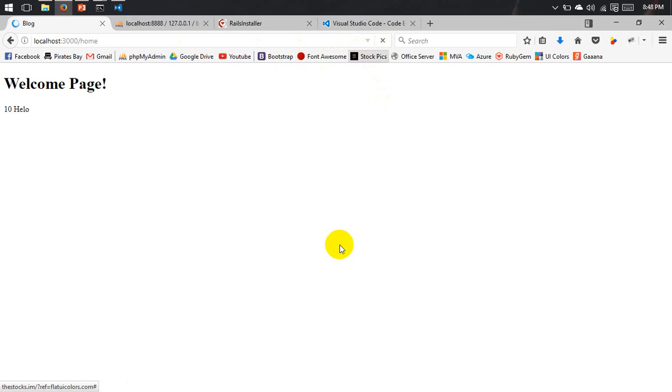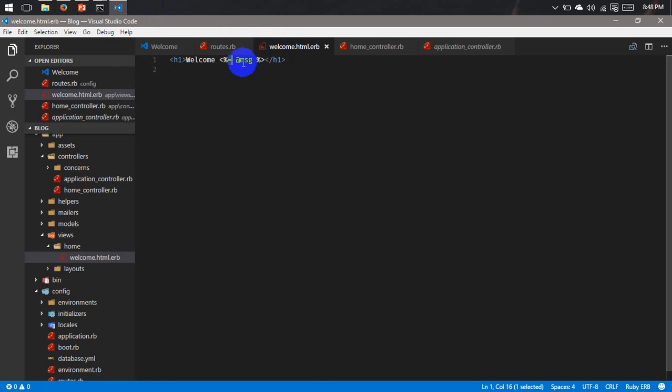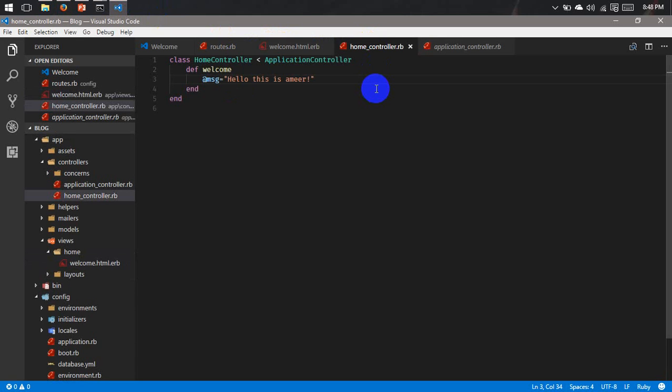So now if I reload the page, let's see, welcome, hello, this is Amir. So you see the data is getting passed from the controller to the view with the variable starting with at. So that's the concept. You can pass some variables or data from the controller to the HTML document through the instance variables, or you can call this a variable starting with at.